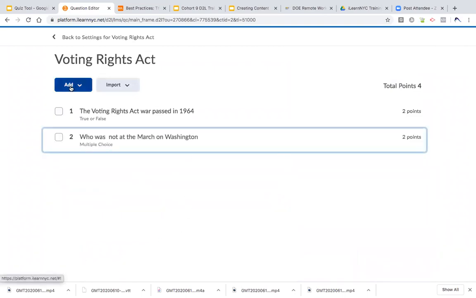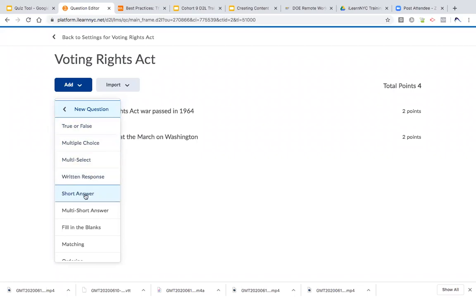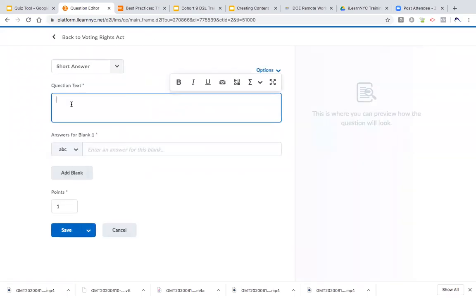Again, now with our questions, let's say we want a larger question. We're going to choose short answer. Who was the president?